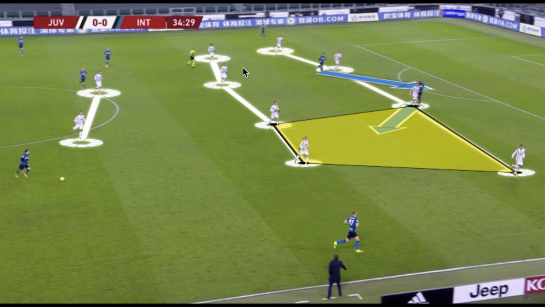So the two double pivots and then the two attacking midfielders through the half space. It usually completes this structure, this movement, and creates a dynamic advantage in behind.